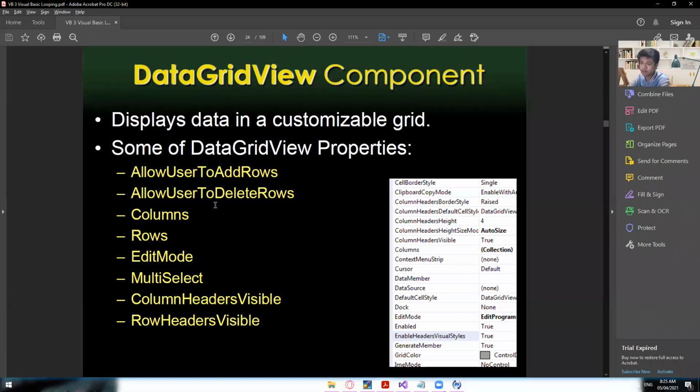It also allowed users to delete rows. To modify the columns and rows, you can add more, and you can multi-select those rows or columns. You can have this function, column headers visible, wherein in a list box we don't have that. But in here, we can have a column header.